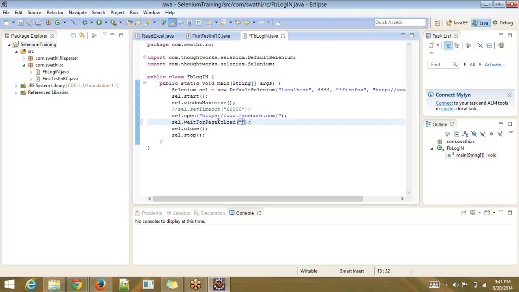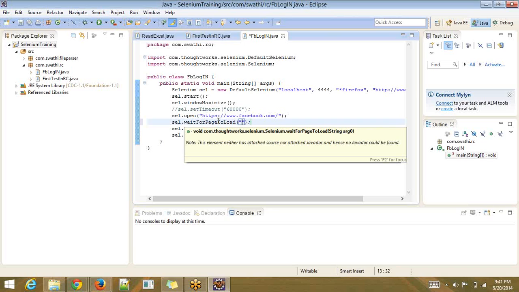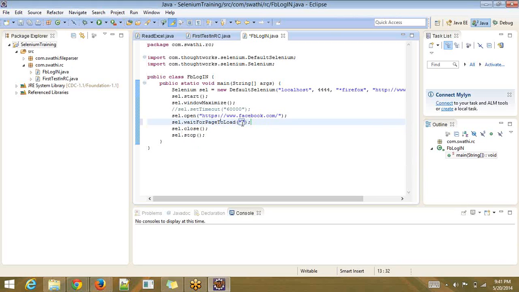So it is asking how much max time I should wait. I am giving the time as 3 minutes. These are milliseconds, right? So 1,80,000 milliseconds means 180 seconds. That means I am waiting 3 minutes at max.